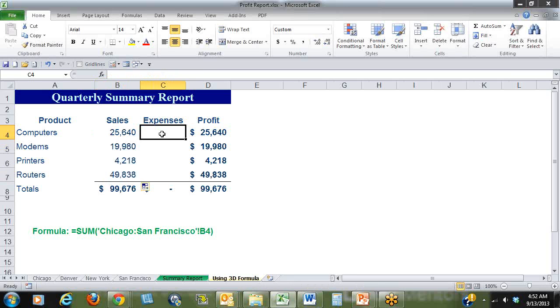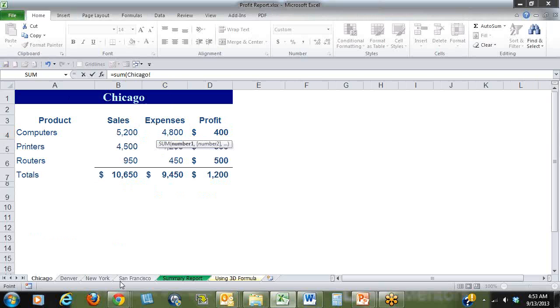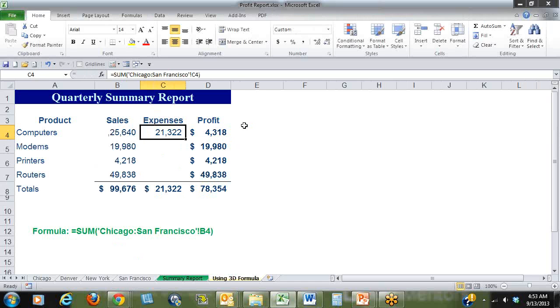And the next one is for expenses, and we're going to do the exact same exercise. So equal sum, open parentheses, and then I'm going to go down and get the information that I want. Close parentheses, Control Enter. And I'm going to double click on the fill handle to populate the rest of the cells.